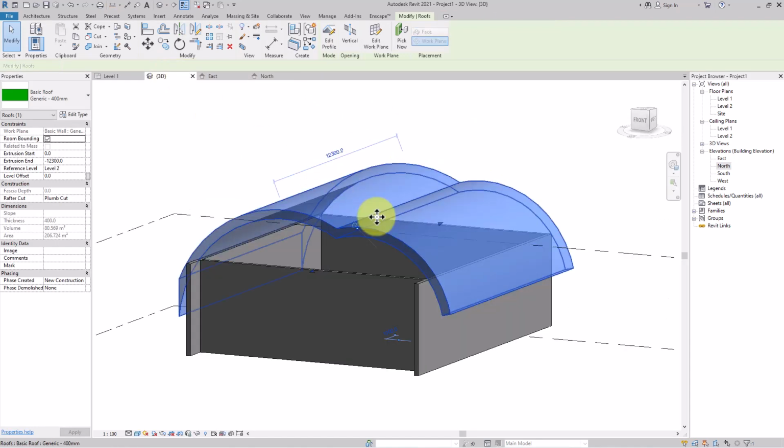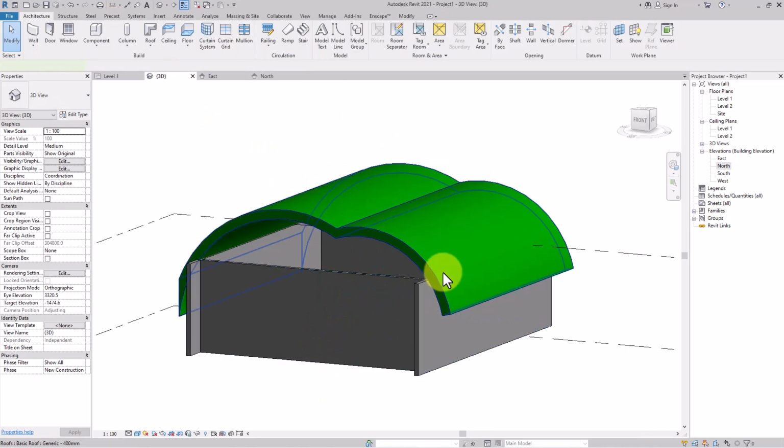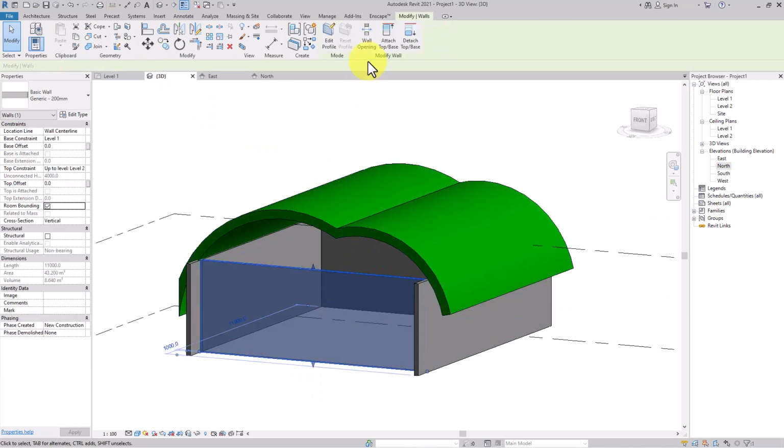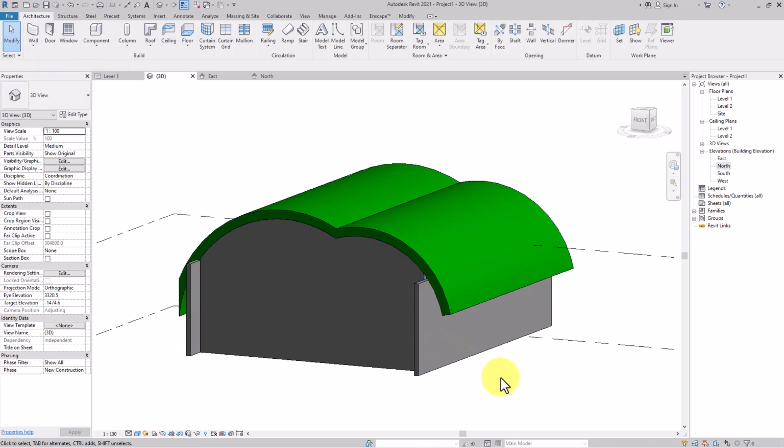So I'll go to 3D, and here, wow, it's nice, right? So you can attach this wall again with the roof, and you will see how perfectly it's done, right? So this scenario also you can do.